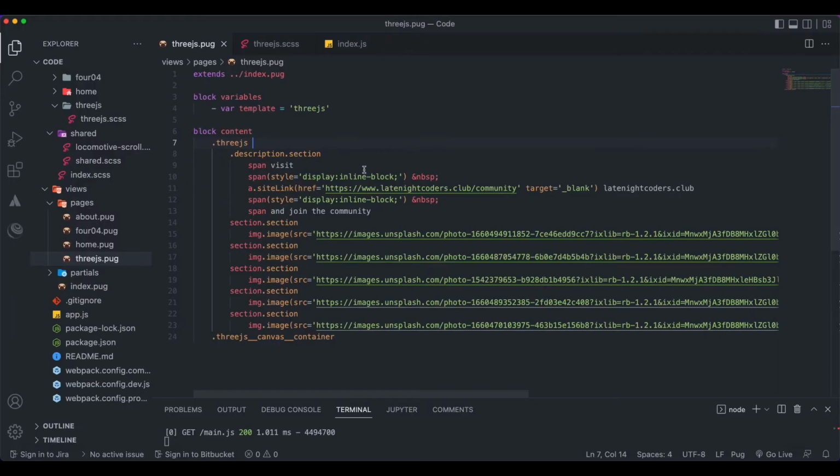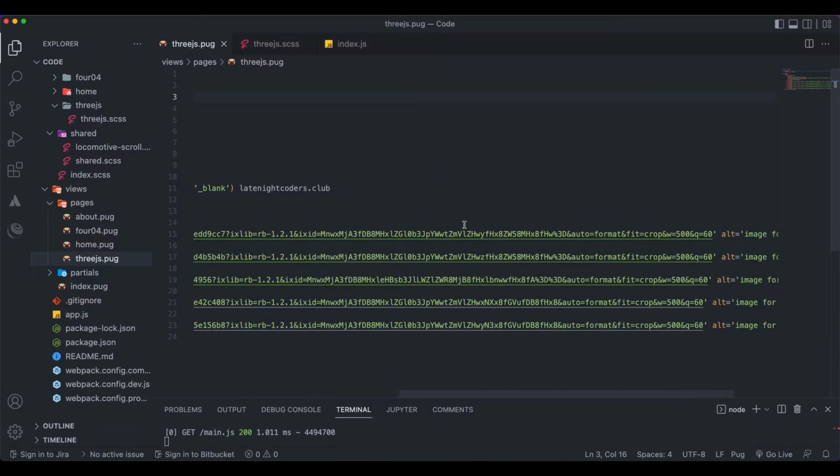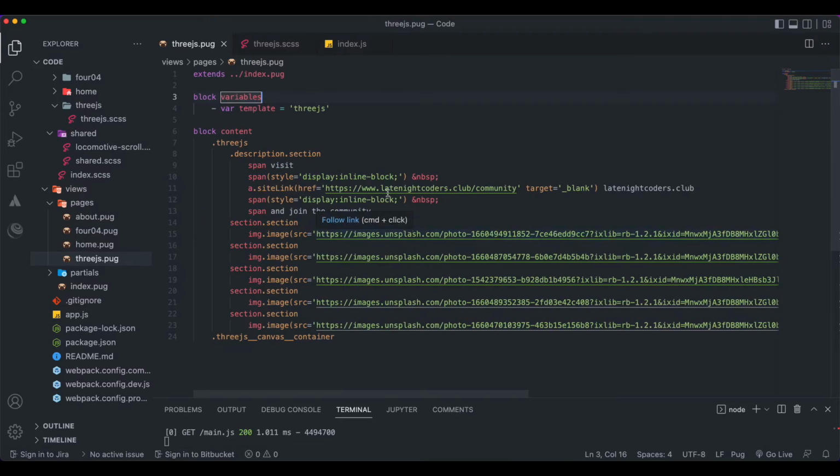Alright, before we get started, a quick look at the state of our code right now. This is the Pug file markup for the Three.js page. So I basically have a Three.js class wrapper, and then I have a few sections, like 5 or 6 sections. The first one is just some text, and then I have all these 1, 2, 3, 4, 5 sections with one image each, just images from unsplash.com, so nothing special there.